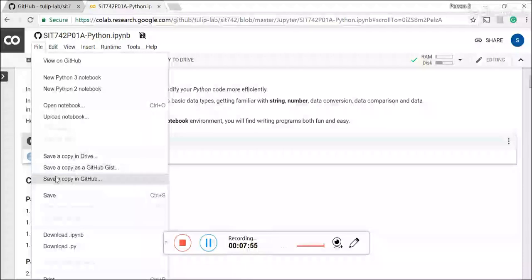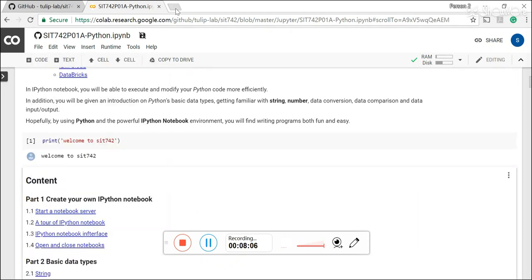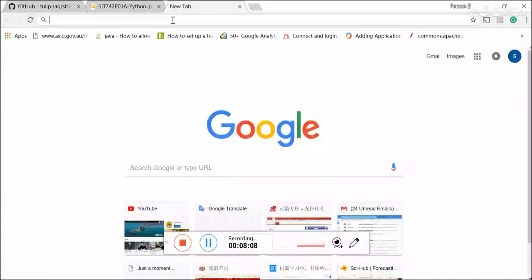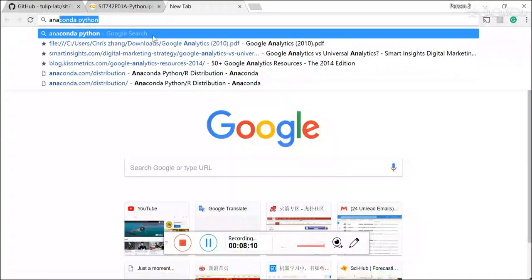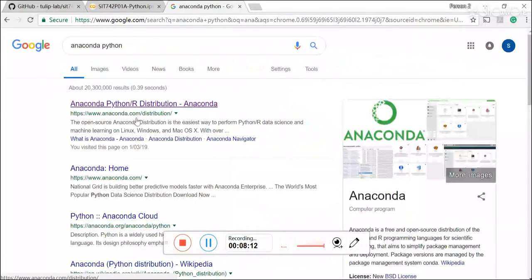Save to your GitHubs. Particularly, you can actually download your Jupyter notebooks as well, or download as a Python script. It's very convenient.